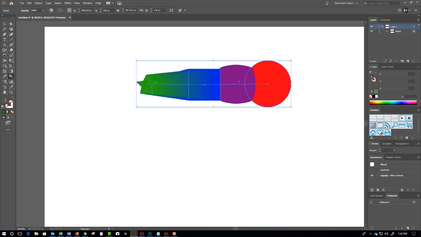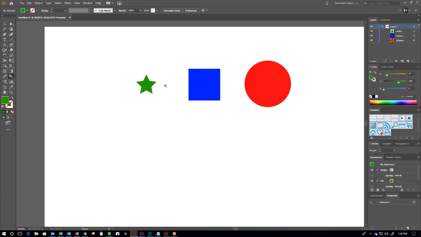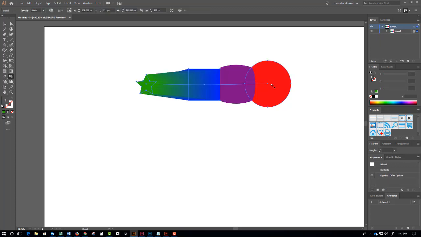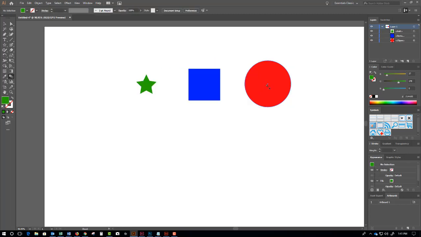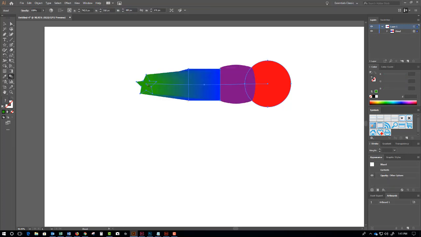I'm going to press Control Z a couple of times and do it again from the other direction. Green, blue, and then red. Alright, so that's going to be backwards. Notice that the star is in the front and the red is in the back the way I just did that. But if I do the red first and then the blue and then the green, then the green is actually in the back.